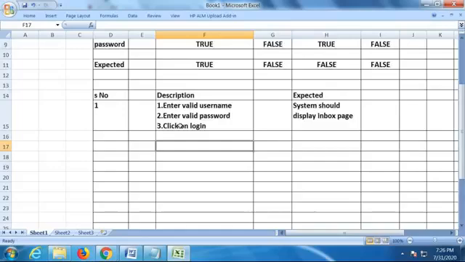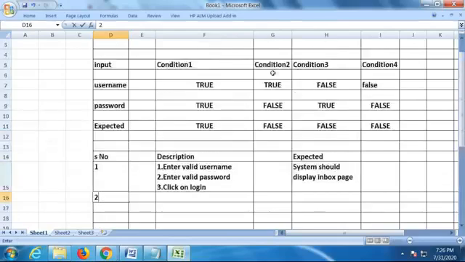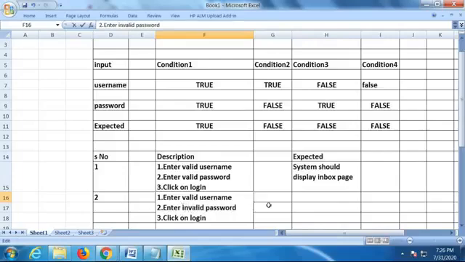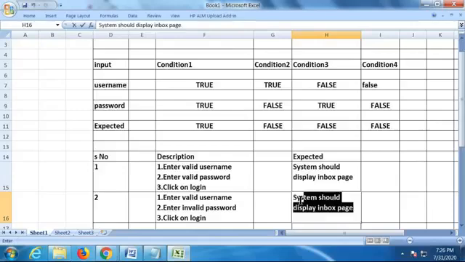Second step, as per that. Serial number two. Look at the second condition here: true, false, output also false. So what do you say here? Number one, enter valid username, enter invalid password. So what are you expecting? System should display error message. That's the second condition. Okay?